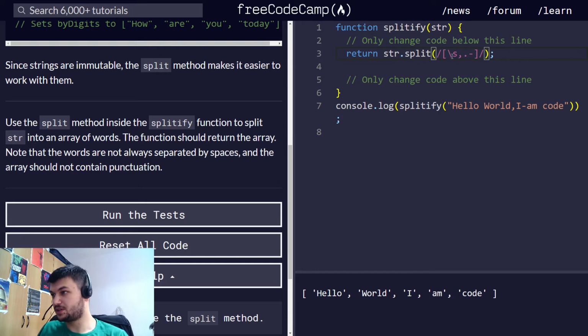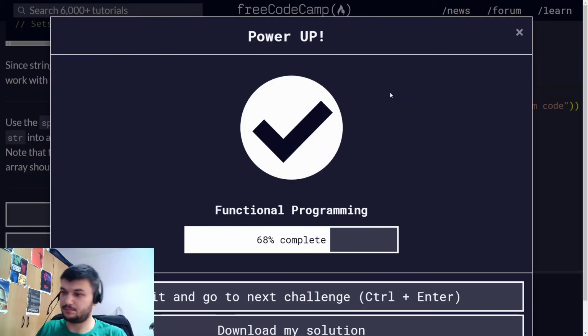So in the regular expression, I'm using the bracket notation for this. So I'm saying that I want to check if there is a character, if I want to split by one character, and it can be any of these four. It can be a space, it can be a full stop, it can be a dash, it can be a comma. Okay, I think this one does it. Let's try. Yep, perfect.